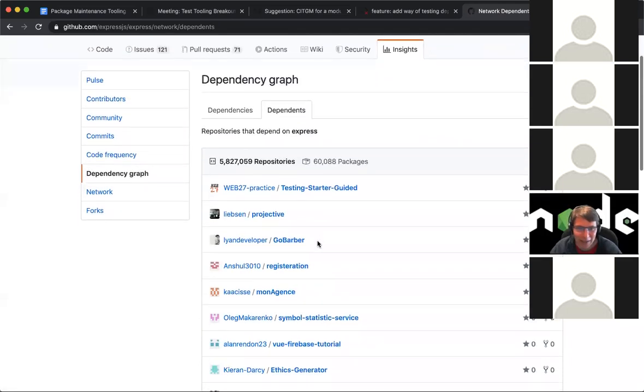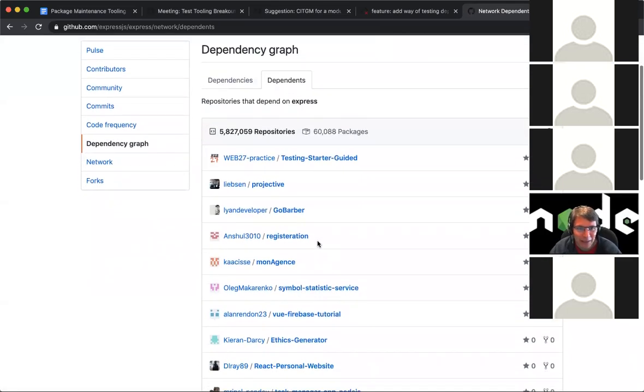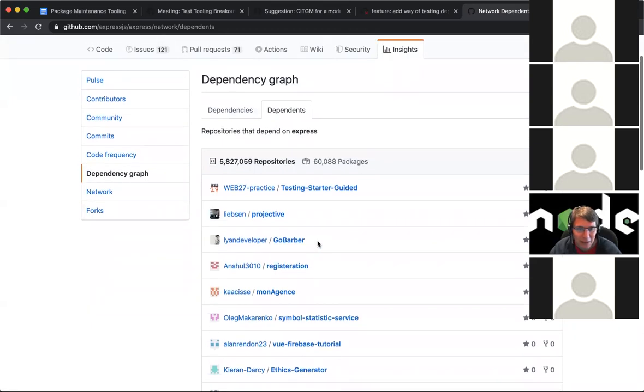Yeah, that's right. The best part is it also includes every fork of a repo that depends on you. So even though there might only be one copy of a project that you care about, there might be 300 forks. This is particularly problematic if, say, the Airbnb style guide depends on you, and then there are tens of thousands of forks of it.